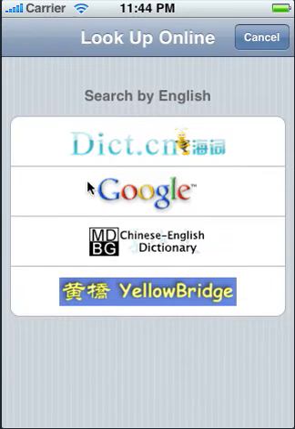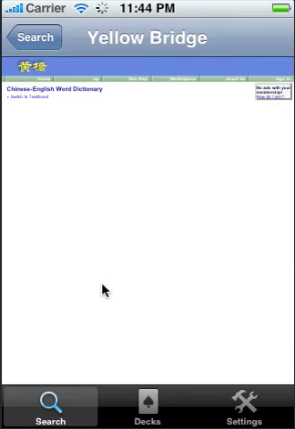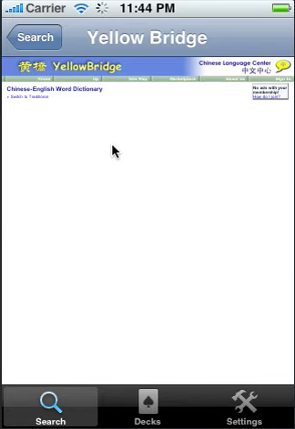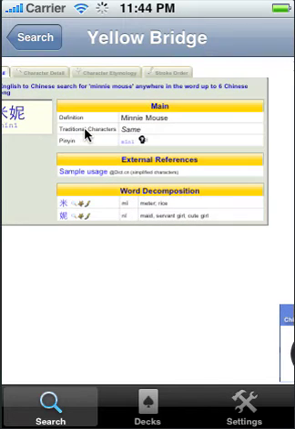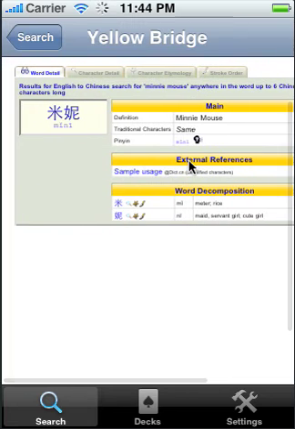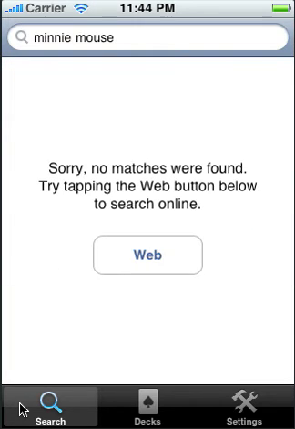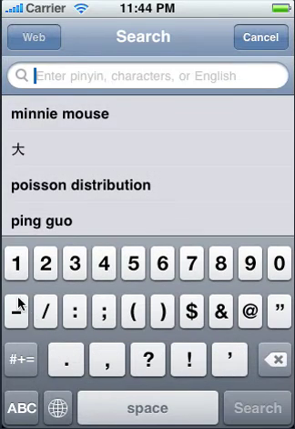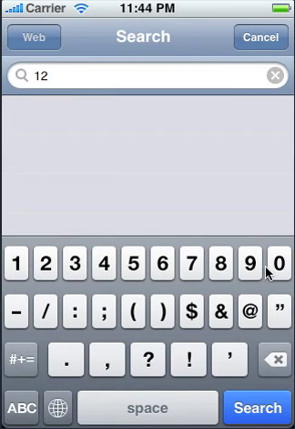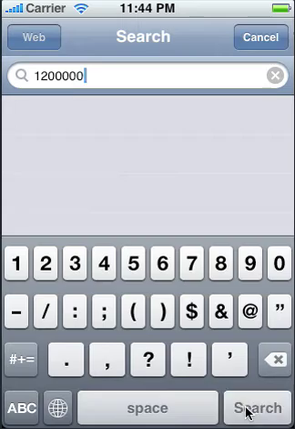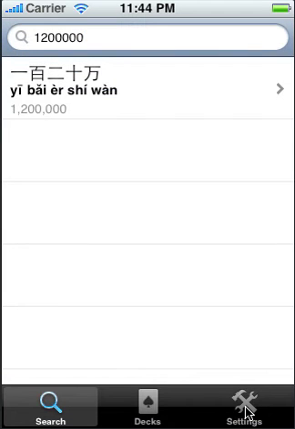You'll see the 4 websites that were listed also on the entry screen. This time I'll select a different website. As you can see, this website does have an entry for Minnie Mouse. The last thing I want to mention about search is that you can also enter numbers. So that covers search. Now we'll look at decks.